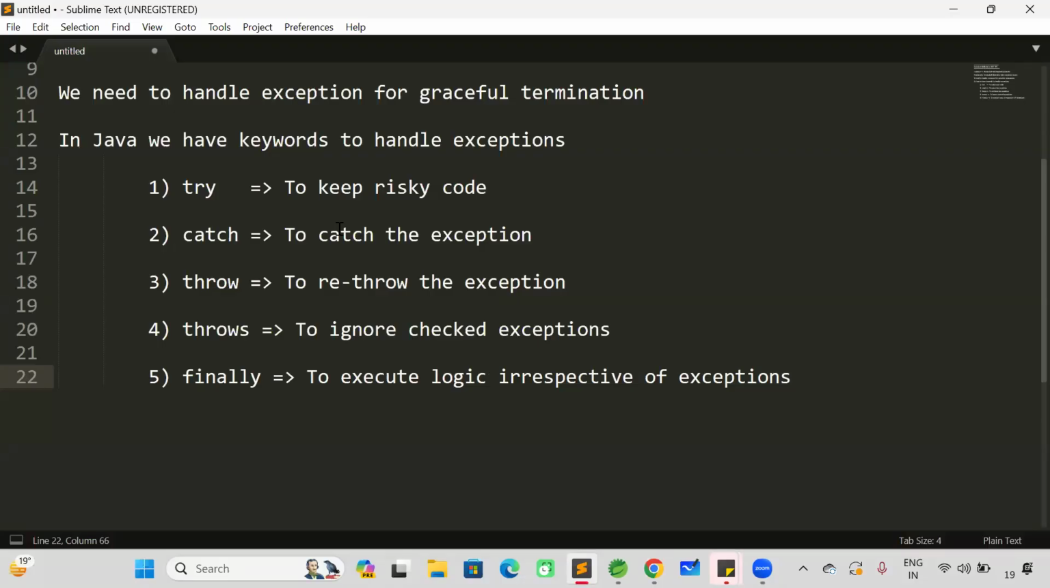So when an exception occurs or does not occur, no problem, but still finally is going to execute. For closing resources, any resources that you open, if you want to close them irrespective of the exception, then we are going to use this finally block. To execute the logic irrespective of the exceptions, we will go for the finally block.